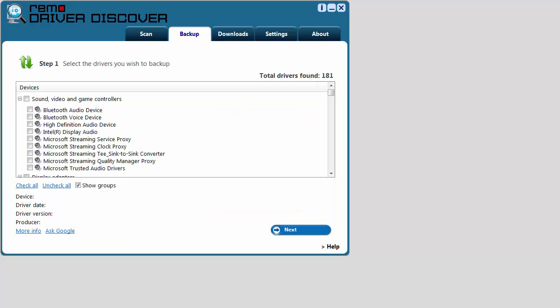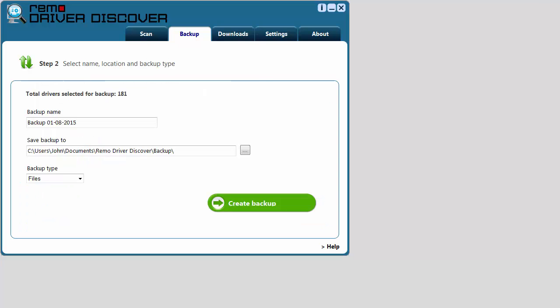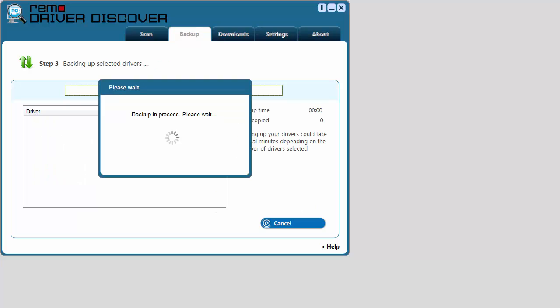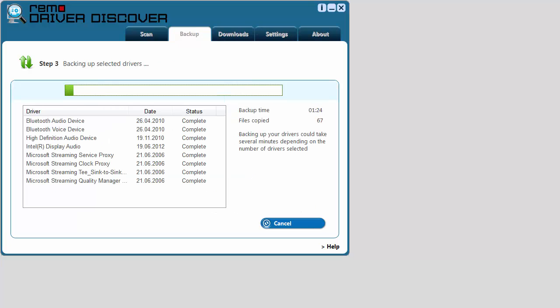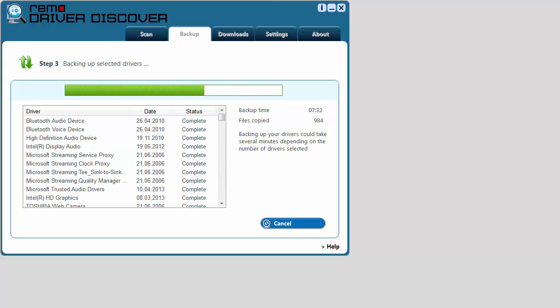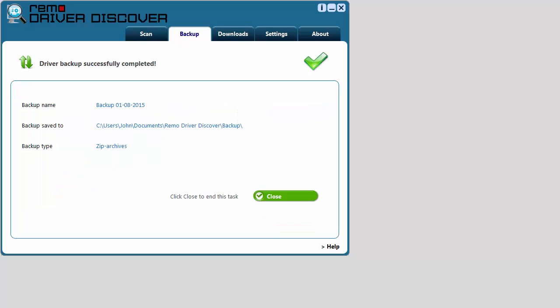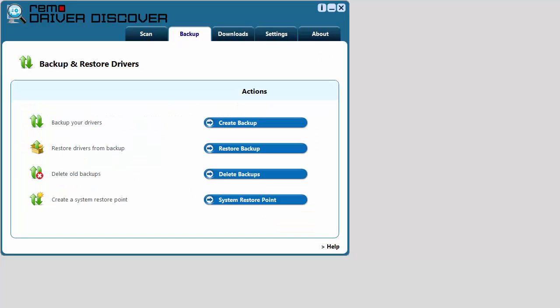Select the drivers you would like to back up, or click on the Check All option to select all drivers, and click Next. Now, check or modify the name, backup location, and backup type. Click Create Backup to start the backup process. The backup process completed successfully. In the same way, you can restore a backup.